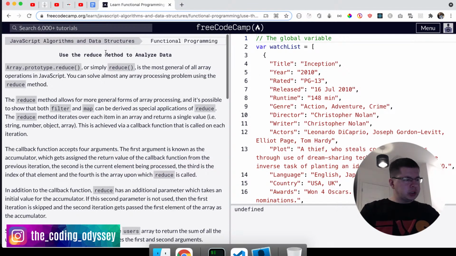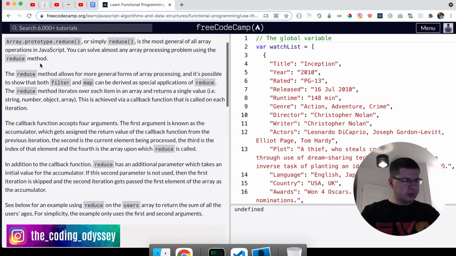Okay, so here it says to use the reduce method to analyze data. There's a lot of text for this one. Array prototype reduce, or simply reduce, is the most general of all array operations in JavaScript. You can solve almost any array processing problem using the reduce method. The reduce method allows for more general forms of array processing and it is possible to show that both filter and map can be derived as special applications of reduce.